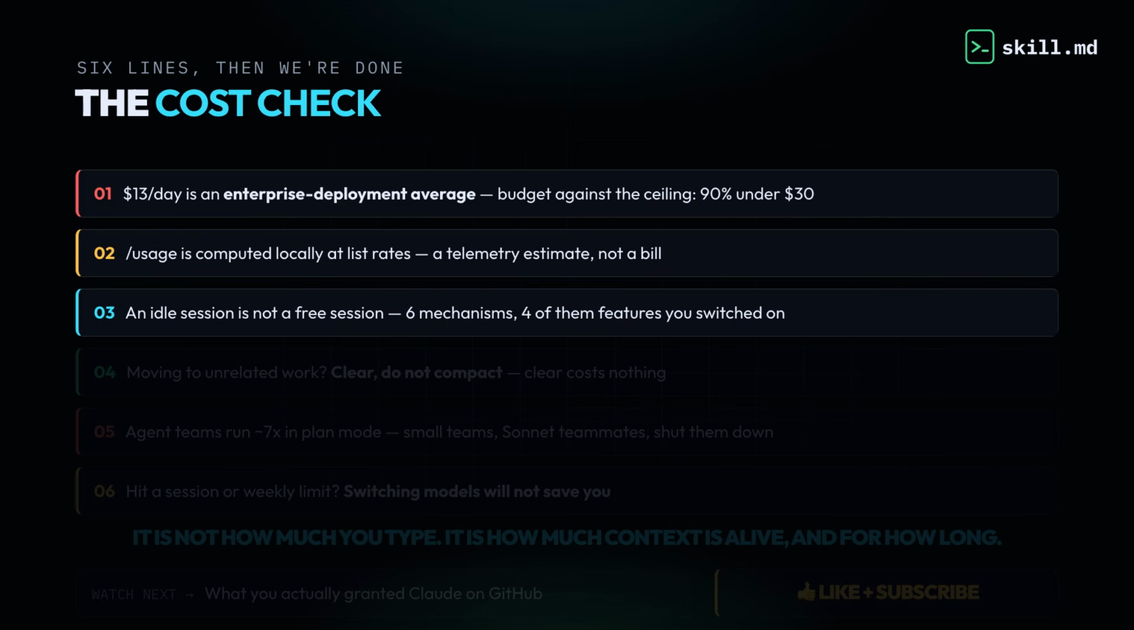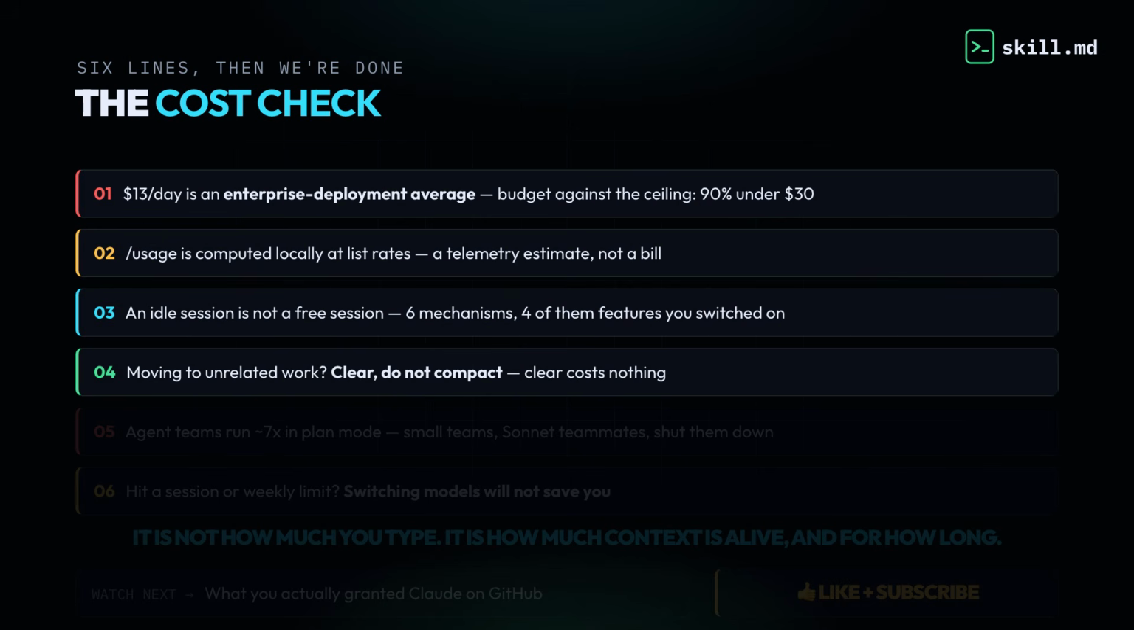3. An idle session is not a free session. 6 documented mechanisms, and 4 of them are features you switched on. Schedules, cross-session messages, goals, teammates. Each has a setting. 4. Moving to unrelated work. Clear, don't compact. Compact reads what it summarizes. Clear costs nothing.